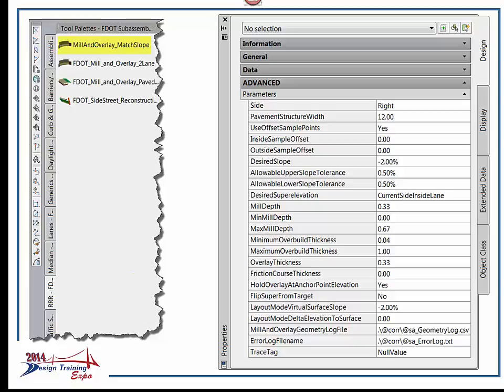The ampersand CORR variable picks up the name of the corridor and builds a subdirectory beneath the directory of the drawing file that you're running the corridor in. So if your corridor is called ABC, then the subdirectory that it creates is going to be called ABC. The name of the log file will inherit the name of the subassembly underscore geometry log.csv. This log file logs all the output of the subassembly in a comma-separated value list that can be brought into a spreadsheet like Excel and cleaned up and reported on.